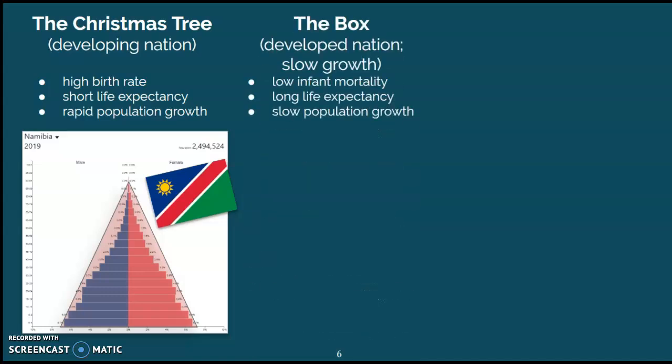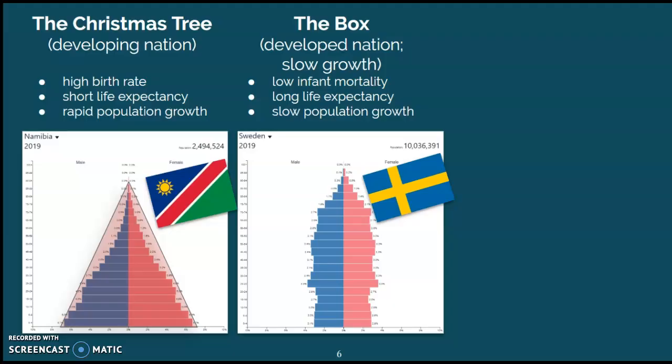The box is a more developed nation with slower growth. They usually have low infant mortality. That means fewer babies are dying. They have long life expectancy, so the age groups go up higher, and it's a slower population growth.